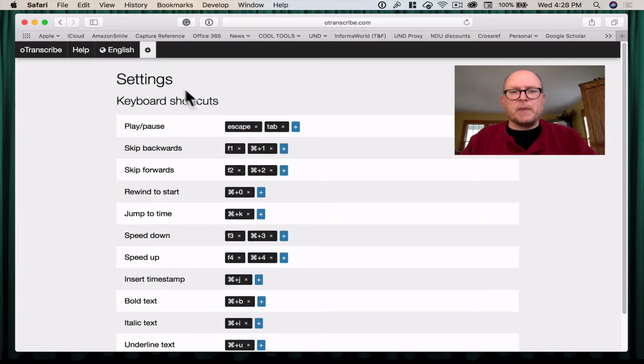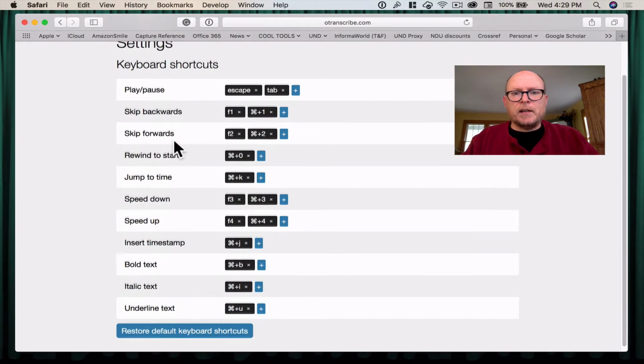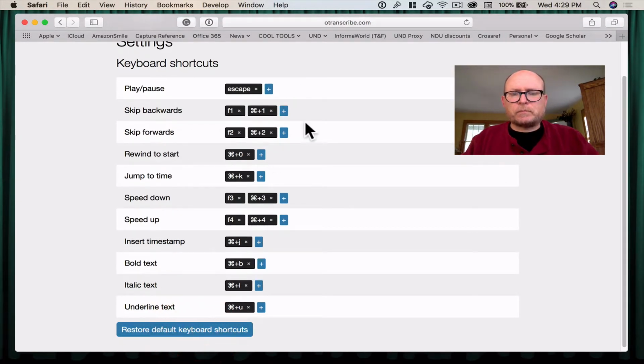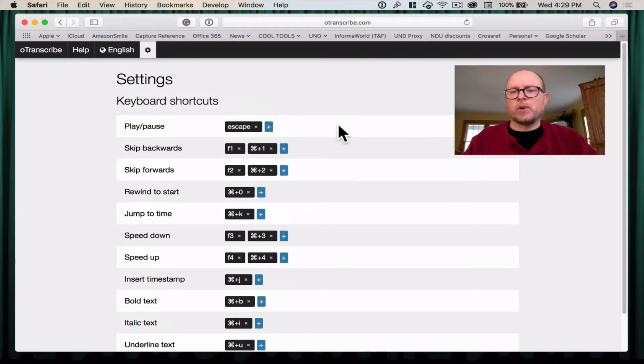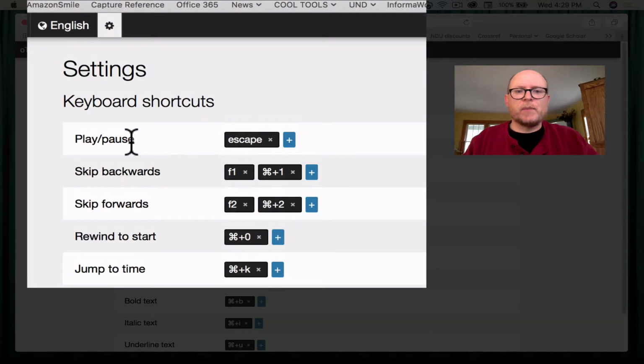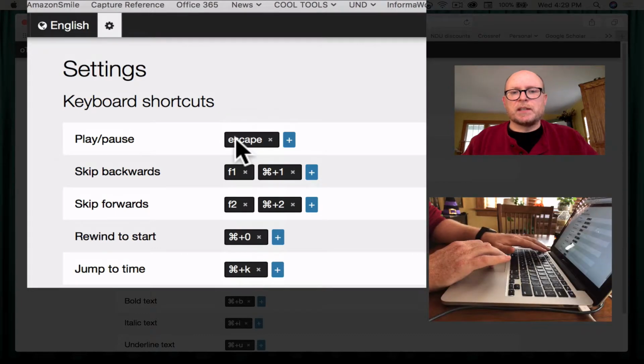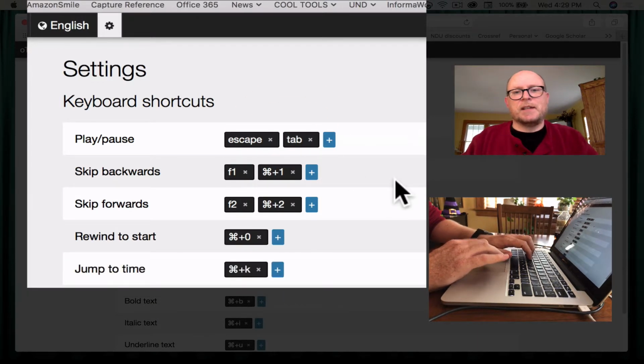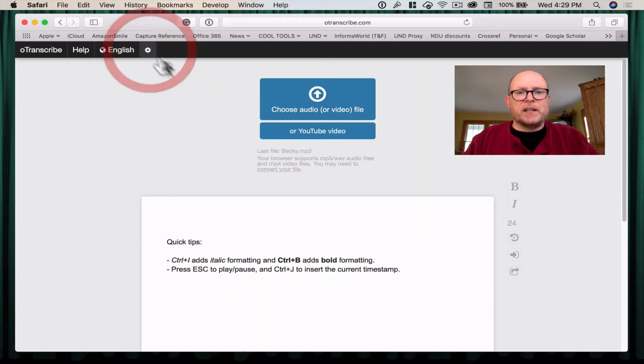One of the nice things about this is if you go to the settings, you can create your own keyboard shortcuts. So you can customize the way that you want to work with oTranscribe to make it a little easier on you. So for instance, play/pause as a default is by using the escape key. For me, that's a bit of a long reach to get to the escape key, so I usually like to use the tab key instead. So then we can leave there.